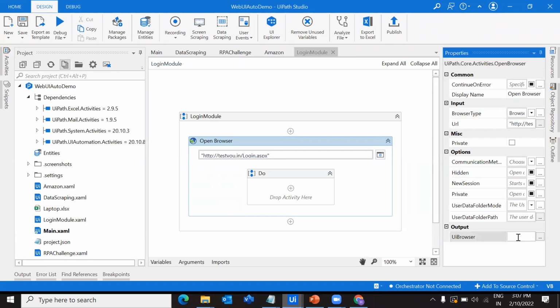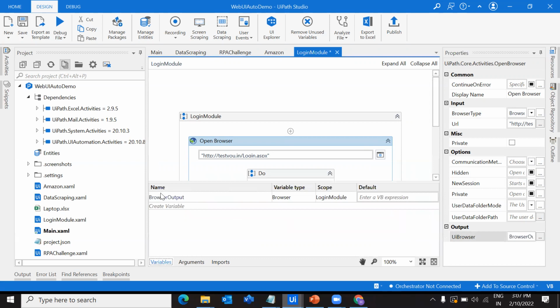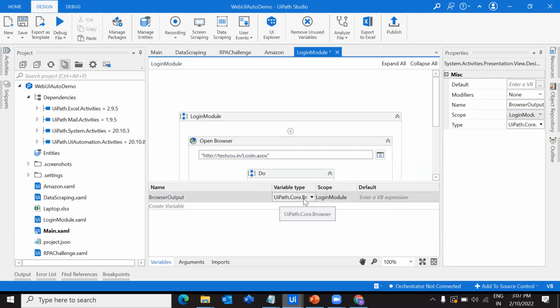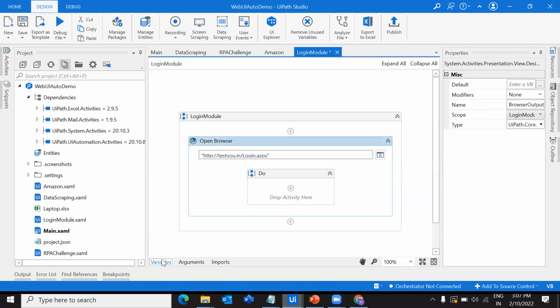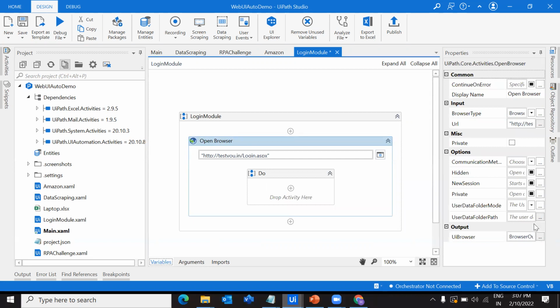Let's say if I create any variable here, so what's the shortcut for creating a variable? Control K, and I'm going to create a variable, browser output. Now I don't know what data type it returns, so I can just check under the variables. If you see, the variable type is of type UiPath.Code.Browser, right? This is the return type. So if you create a variable, you have to make sure that you select this particular variable type if you know it. Otherwise, you can just create it over here. Okay, so that's one thing.